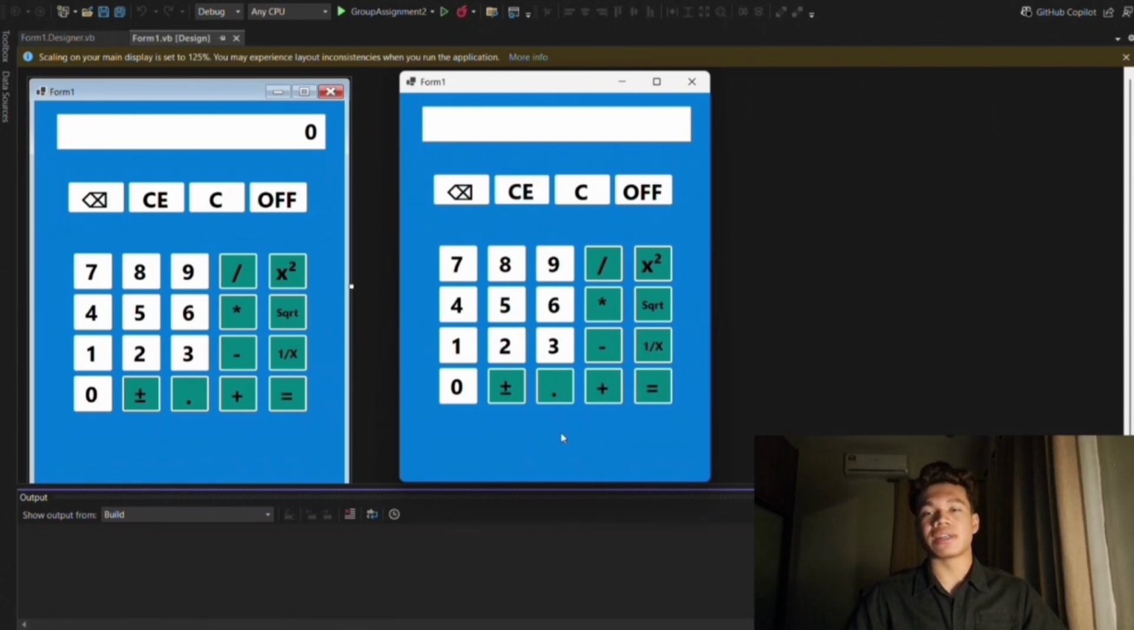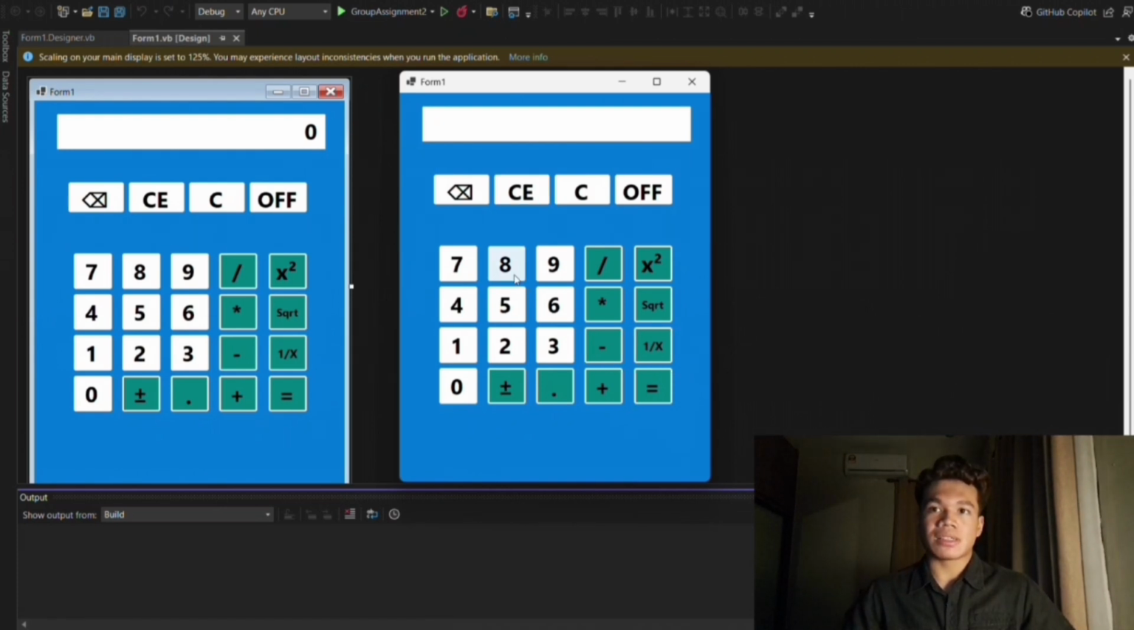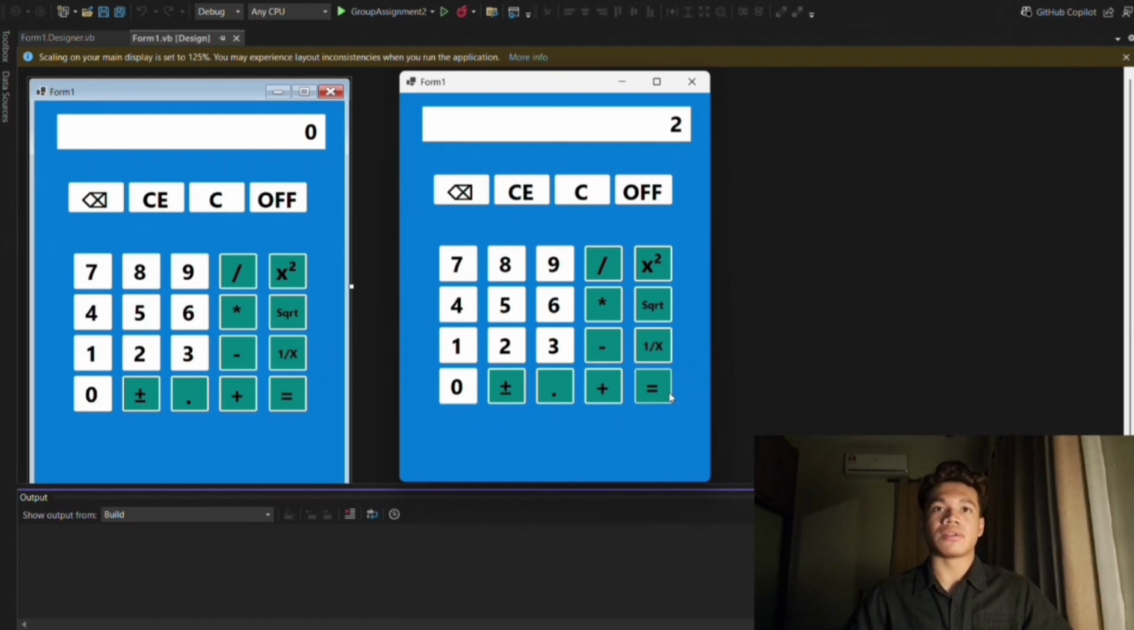The third one is the addition button. It adds 2 numbers. For example, 1 plus 1 equals 2. The last button is equal to. It gives the result of 2 numbers. You can use it for add, minus, multiply, divide, and it will show you the result.